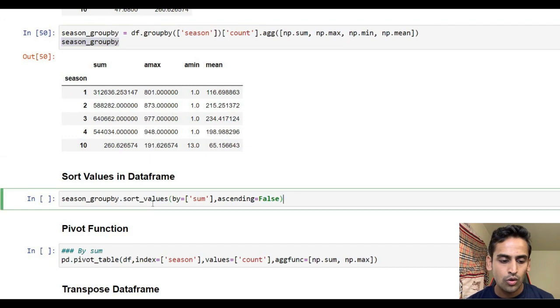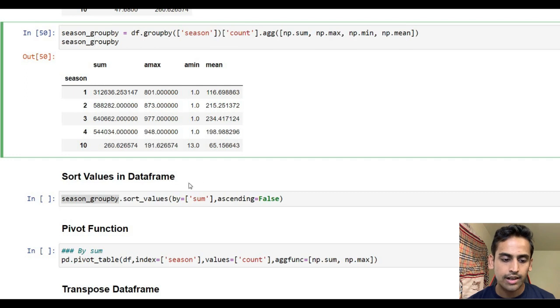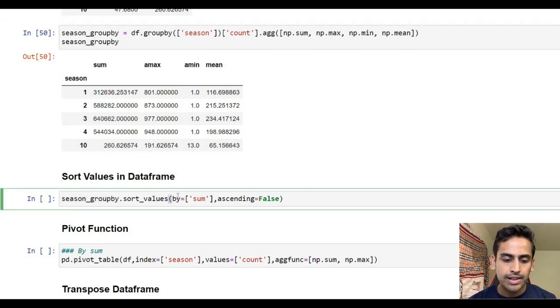So the way we can do it is in Pandas, we have a function called sort underscore values, and the season underscore group by, we have already calculated all the group by output. It's stored in this data frame, and then inside the circular brackets, I'm telling that by equal to sum. So this is the sum column. So do the sorting based on this column, and then I'm telling ascending is equal to false, which basically means I want to sort it in a descending order.